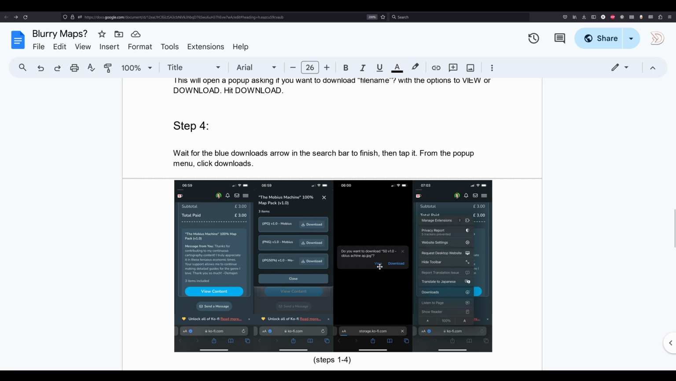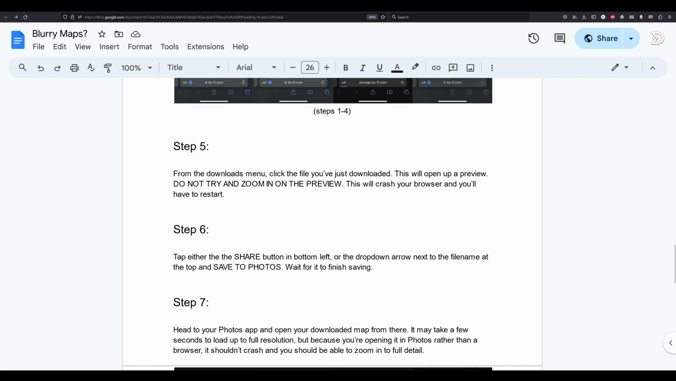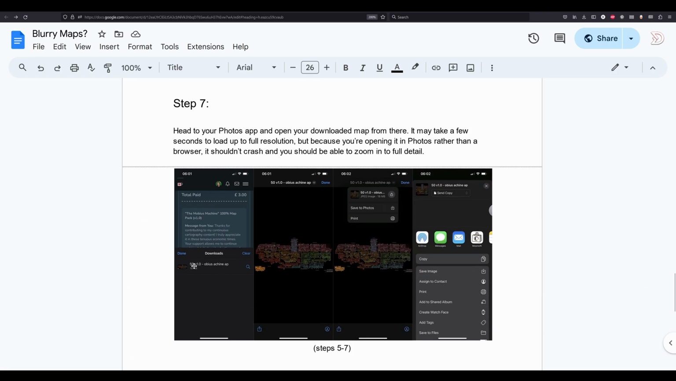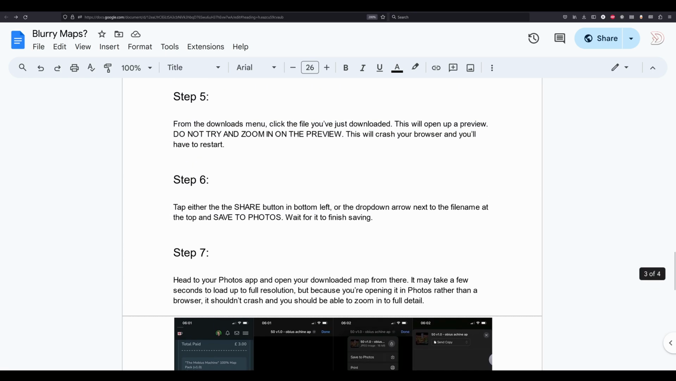You'll have to start over again, which means probably navigating back to where your receipt was. Hit download. That'll kind of animate down, and it'll fill up the little arrow at the bottom here. Once that's done, hit the arrow and hit the downloads option here. From the downloads menu, click the file that you have just downloaded.